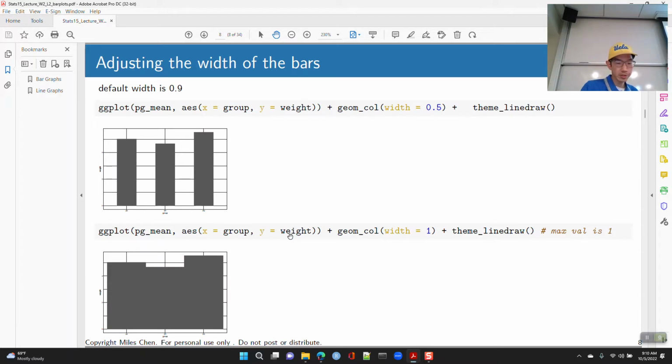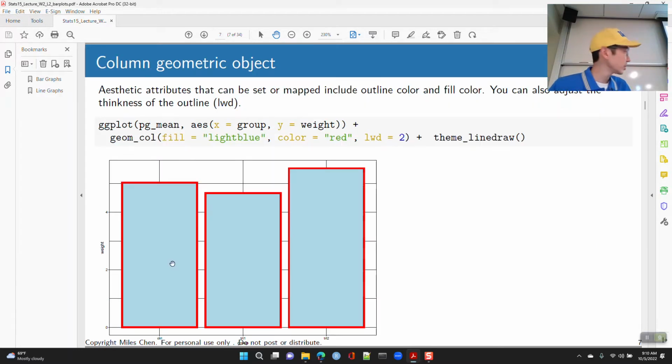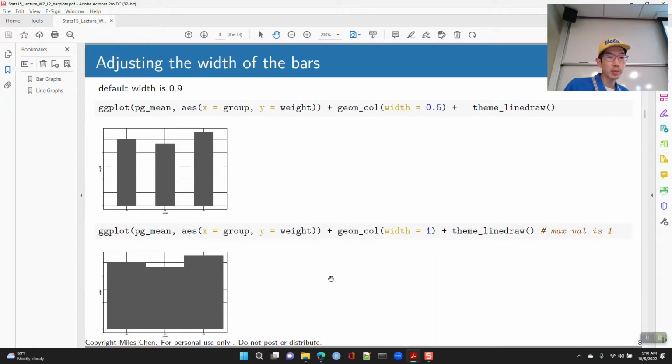You can also adjust the width of the bars. All right, so this is the default bar width. The default bar width has a value of 0.9. If you want to, you can make it wider, and the max value is 1, and that means the bars will be touching each other. Okay, so if you do 1, the bars are touching each other, and there's no gaps.